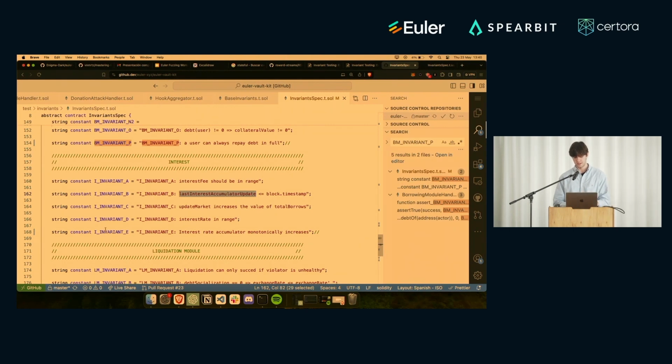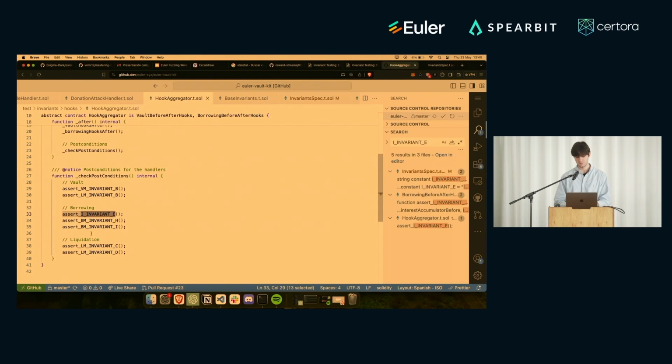How do we check that? We check that through a postcondition, of course, because we have to check the state before every call and after every call. So we check it here. It's a global postcondition. So after every call to a handler, this is getting checked. So we know that the accumulator, either by rounding errors or anything, can't decrease, it can only be equal or increase.